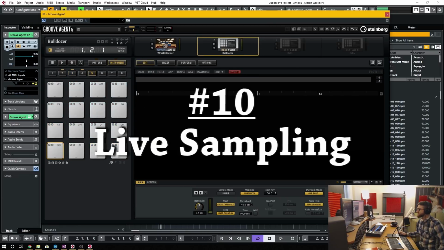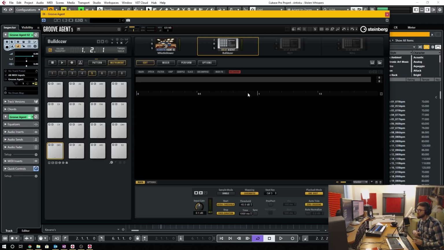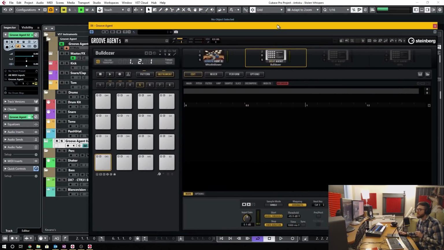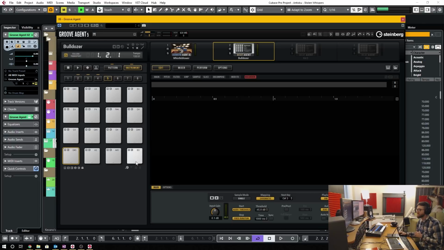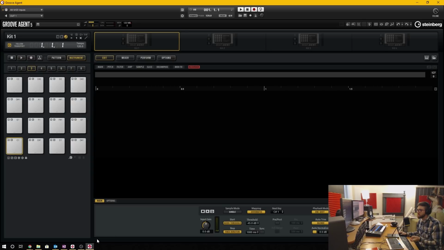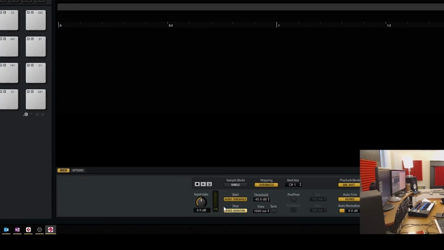Number 10 is the ability to live sample into Groove Agent. Now, I still have not figured out how to tweak the inputs when you're opening Groove Agent as a VST, as a plugin in a DAW. But here I have Groove Agent as a standalone, and I've configured my inputs and outputs and my MIDI and everything. And you can see down here below when we go into the recorder tab, you have some different options.